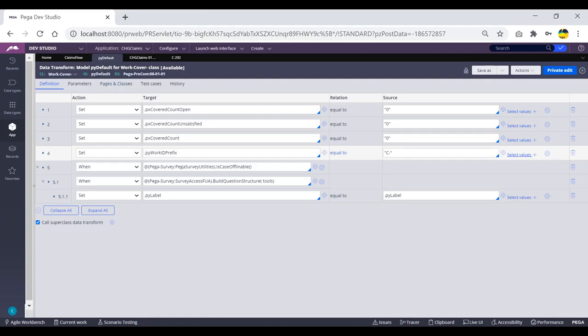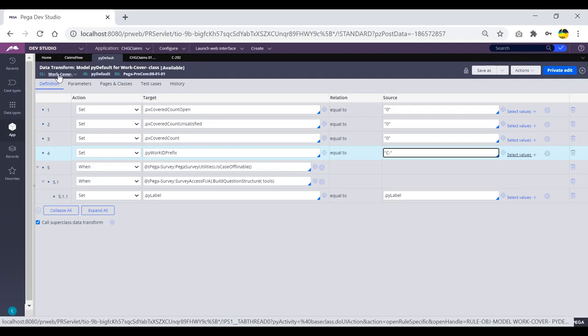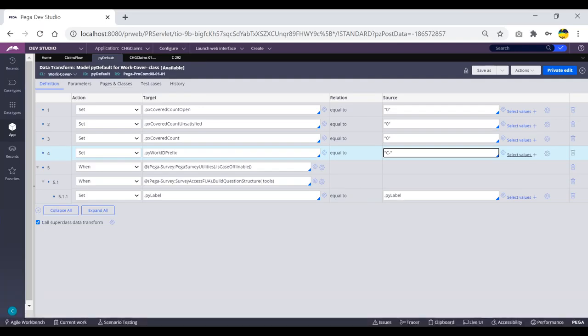Okay, each and every flow will have this particular py default data transform, where it will have C dash as the default thing. Since this default data transform is to be used for all the flows, that is the reason it will be created in the work dash cover dash. All the class groups which are responsible for creating the flows should be derived from work dash cover dash only. So that is the reason it will be created in the work dash cover dash.